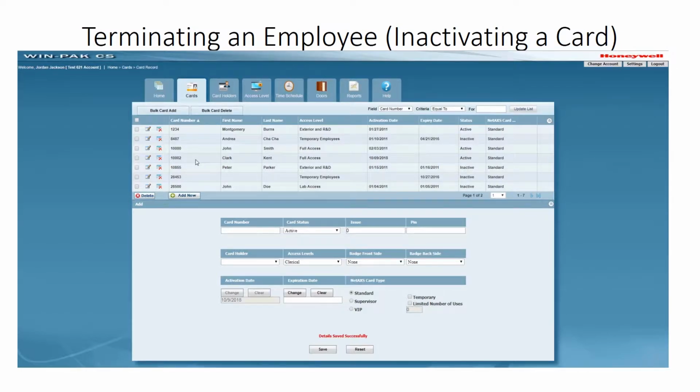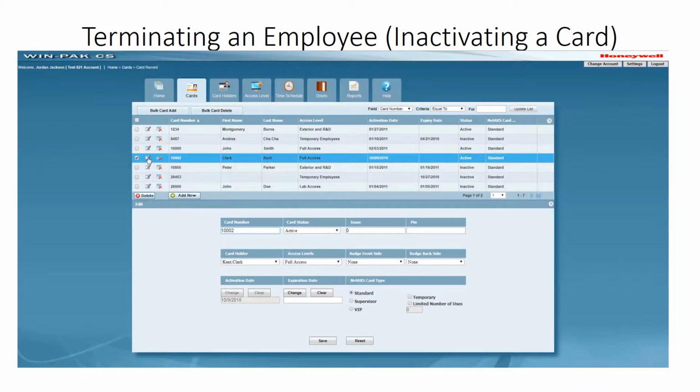So in either case, we need to inactivate it using our same Cards tab here that we set him up on and gave him the active authority. So we're going to come back to Clark Kent here. Again, if he was not on this screen, I could search for his card number or name up here and it would find him. I'm going to hit the edit icon here. That will again populate his information in the lower portion of the screen, and the first thing I want to do is simply change it to inactive.